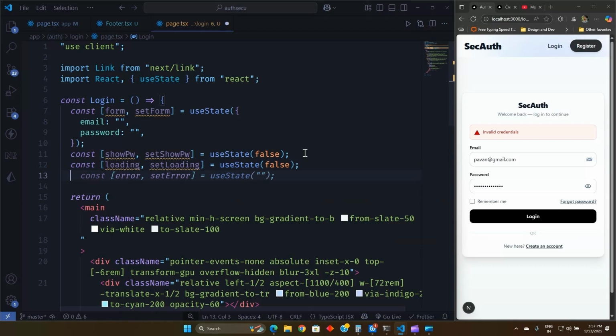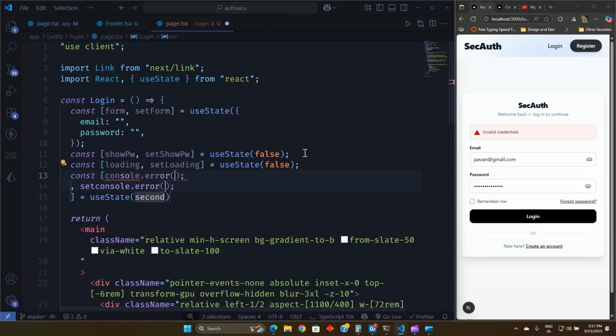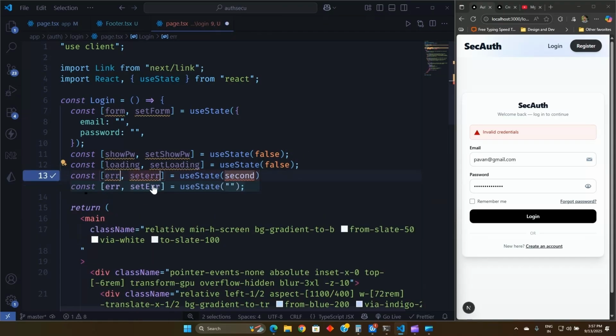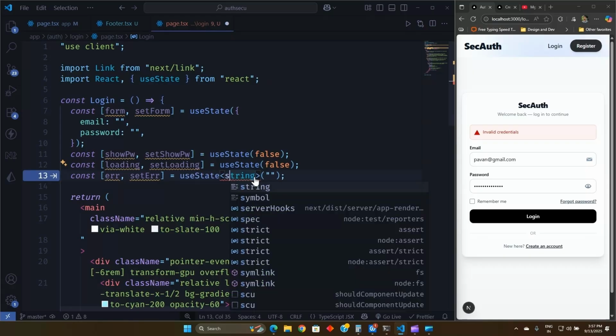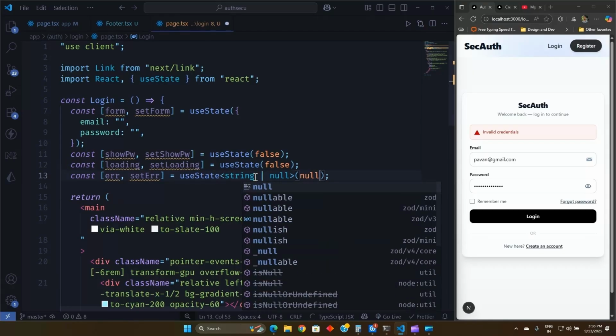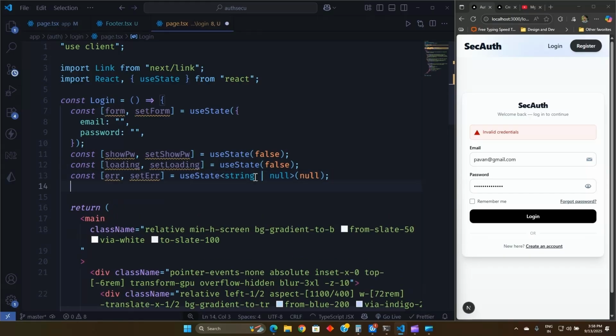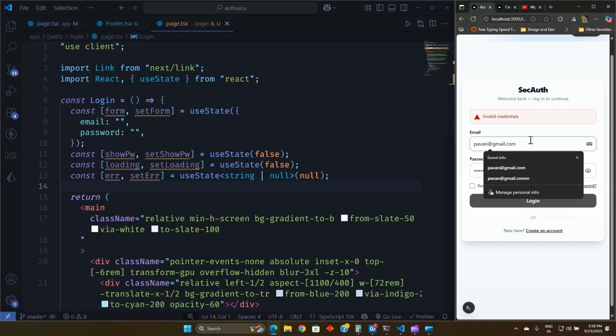And for showing error we will have the same useState, and it will be error. And here we will add setError, and by default it will be empty. And here we can also add types, like it can be string or null, and by default it will be null, and save.